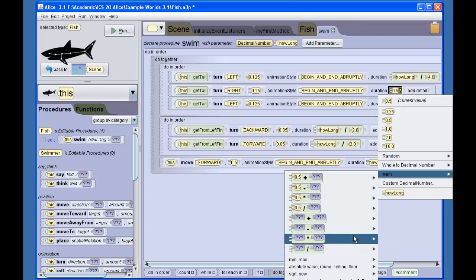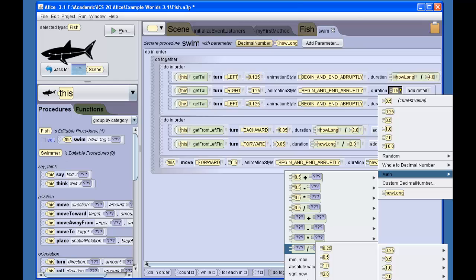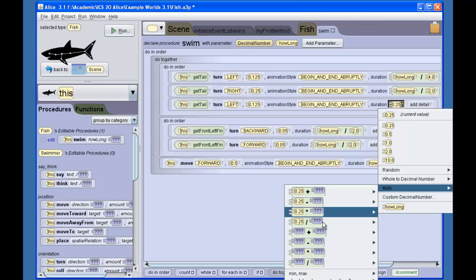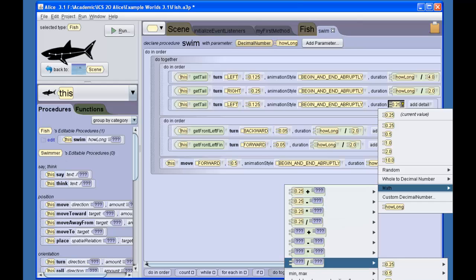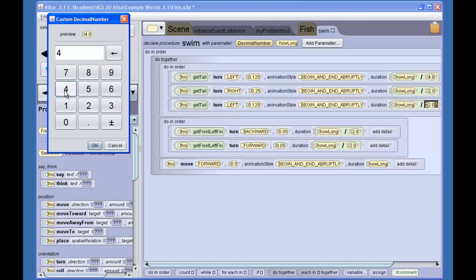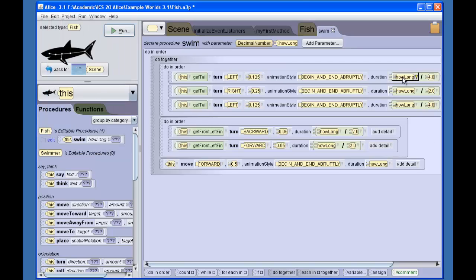Do the same thing. Take how long. Divide by, so I'm going to divide by 2. That was correct. Take mathematical formula. I'm going to take how long and divide by 2, and we'll change that to a 4. So for 1/4 of the time, I do the first tail movement. 1/2 of the time, I do the next tail movement, and 1/4, adding up to 1 whole amount of time.